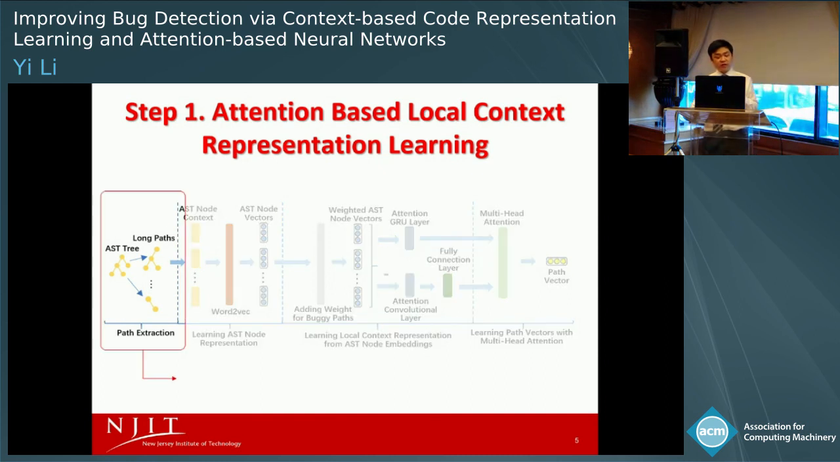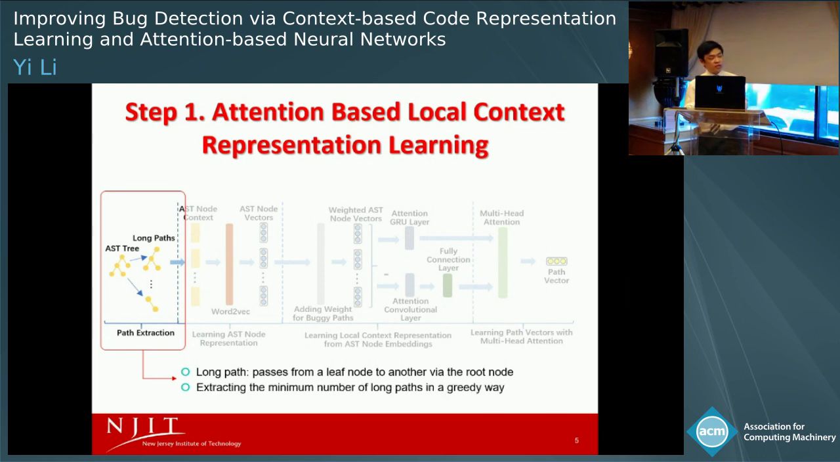Firstly, we extract the long paths, which are used to represent the AST tree. The long path here means the path that starts from a leaf node of the AST tree, goes up to the root node, and goes down to another leaf node. We use a greedy strategy to extract the minimum number of long paths to cover all nodes inside the AST tree. So we use long paths instead of the AST tree to represent the whole method.